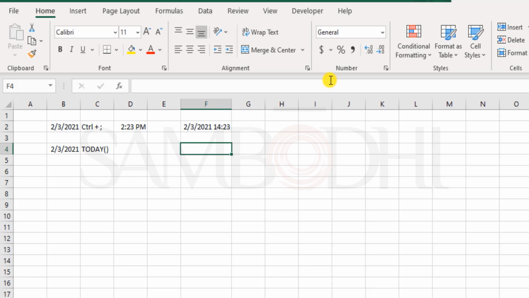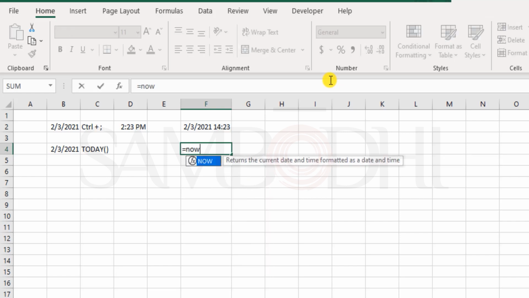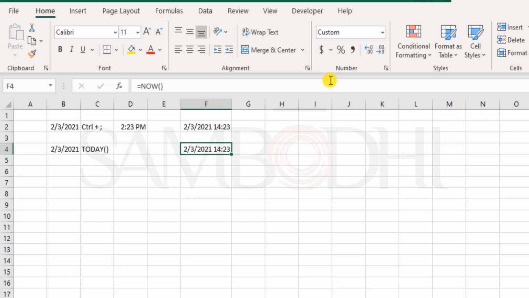Well, we do have a solution. Excel also has a function for this, and that's NOW. Again, no parameters required, just hit enter and you have this. So, again, the point is exactly the same. Here it is static and here it's dynamic.